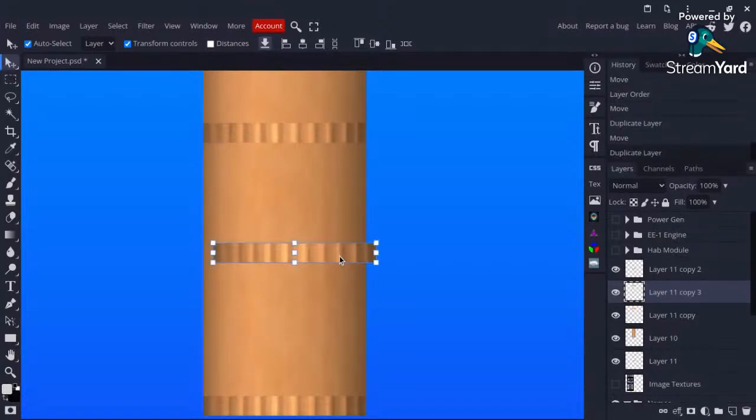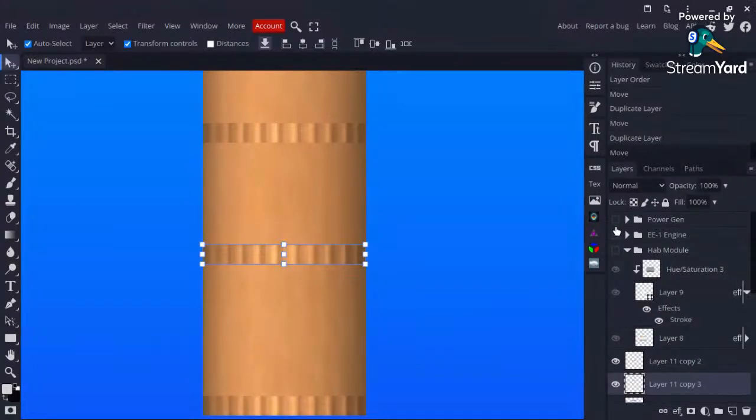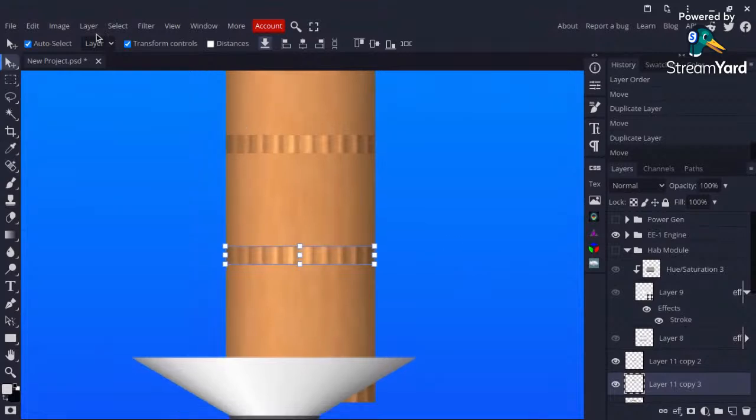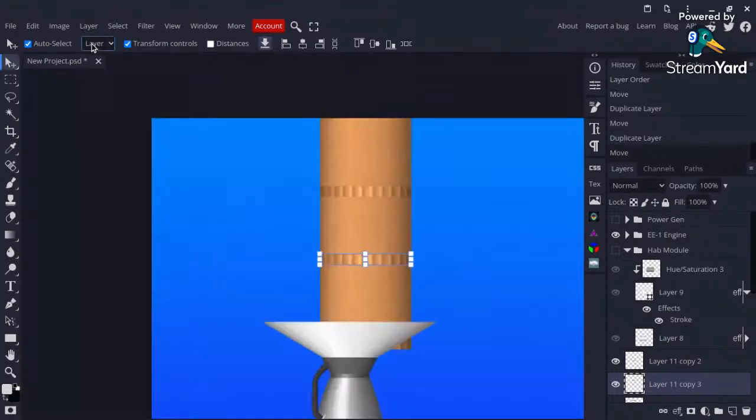Now here's my time where I whip out my plan. So let me just pause the music. Okay, so here is the master plan. Earlier we did the EE1 engine, which I can turn on here. If I select this folder, now in theory I should be able to click that. Right, let's turn the music back on for this bit now.